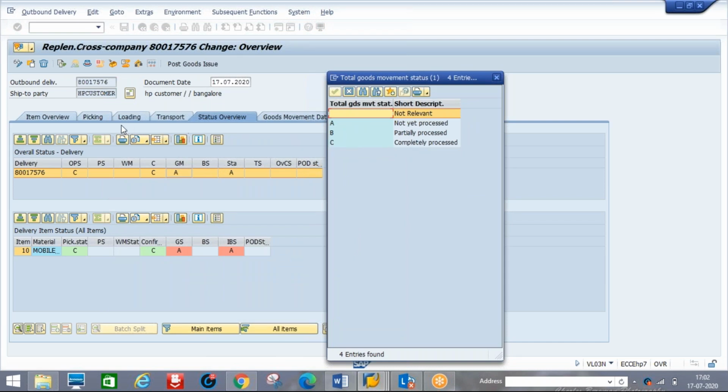Say 10 pieces is the picked quantity, as per the PO quantity. Now if I send 5 pieces, then automatically the status will come here: goods movement GM will be B, that is partially done. C is completely processed. That means we accept the 10 pieces here, so that is the reason it is completely processed. So when you do this one, this is A, meaning GS.